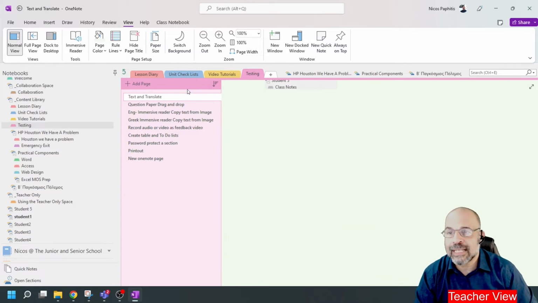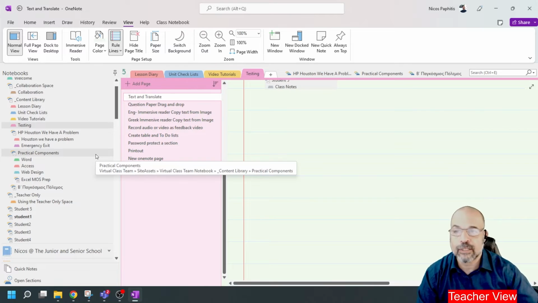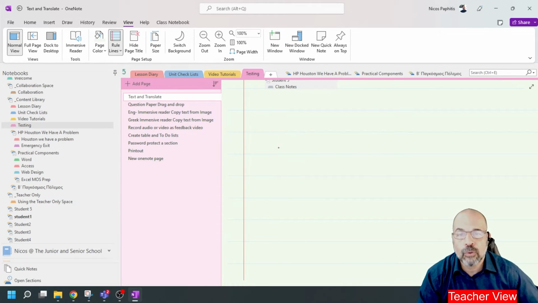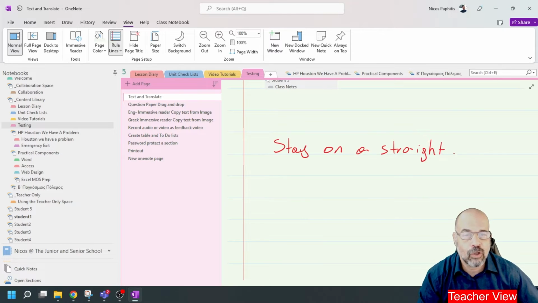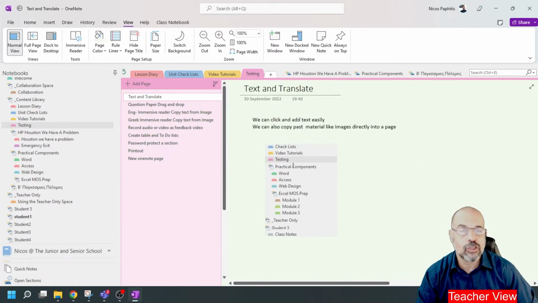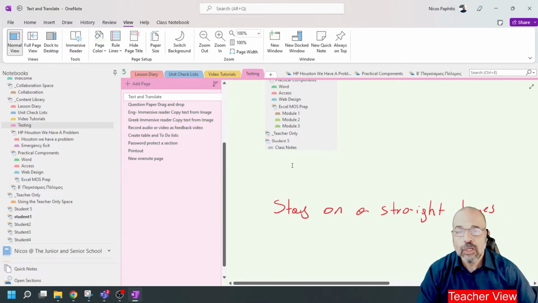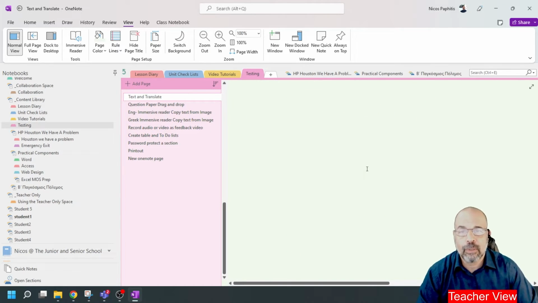If you are going to use inking, a good idea will be to add rule lines, and I like using the thick rule lines. This will help you stay on a straight line when you're writing. Unless I've got lines, there's no way I can stay on straight lines. So I always put the lines if I'm going to write. And then when I've finished, I just put no line. And it looks like I'm really good at inking. How cool is that? Okay, so these are different things you can do on a page.